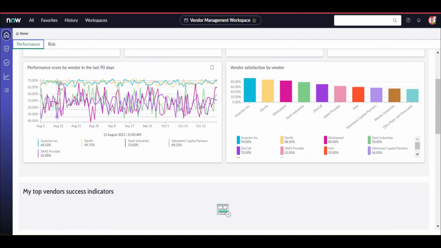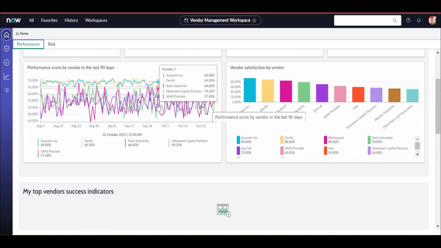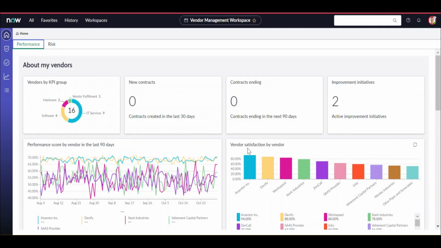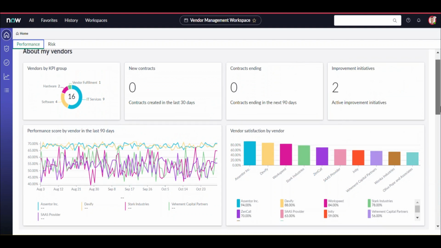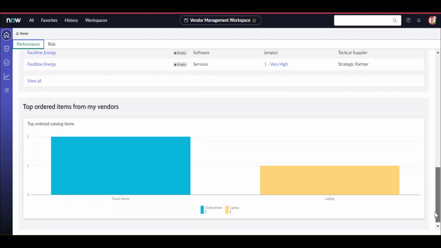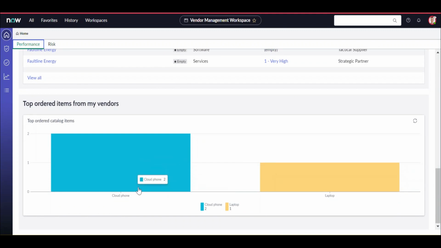You can see we can trend these scores by time, so we can see how we're doing, and we can click into any one of those as applicable to get to the underlying data. We can use our assessment tool to ask the vendor relationship managers how they're performing. We can have the top ordered items from your vendors, and you can add these widgets as you see fit, maybe for like the top spend per vendor, or the lowest rated vendors, whatever it is that would help you make intelligent decisions.